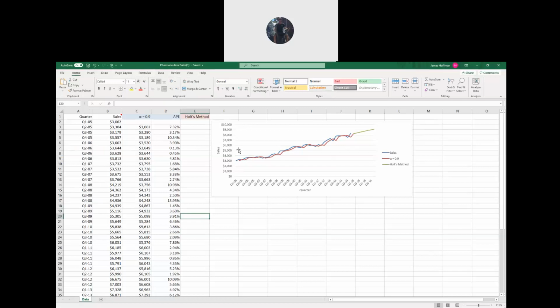Okay, so this is basically the graph we're looking for. So it's a really nice descriptive graph that shows the blue line, which is the actual sales data, the red line, which is the simple exponential smoothing forecast, including the 1 month, and then the Holtz method. So see how the Holtz method incorporates the trend from the data.